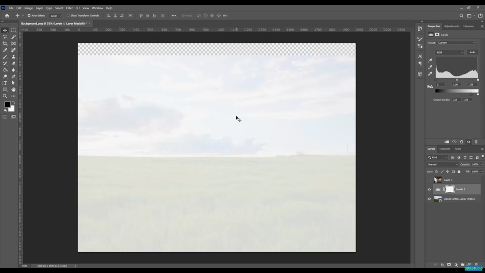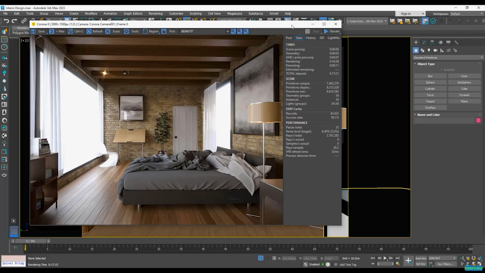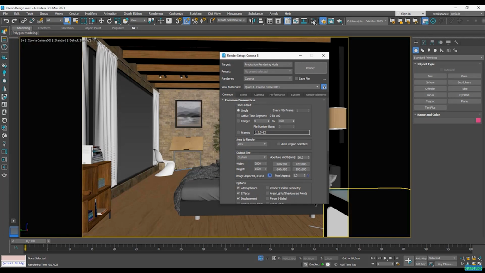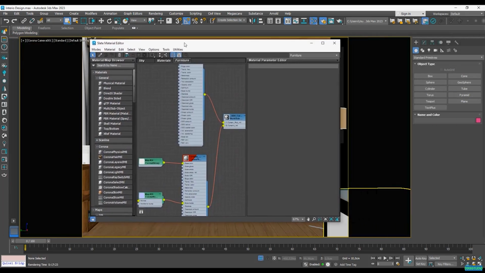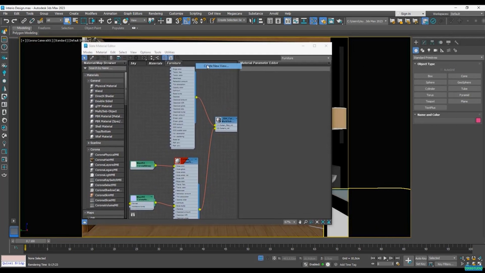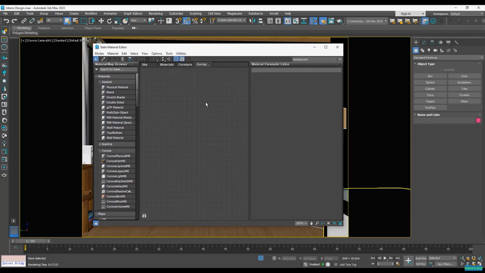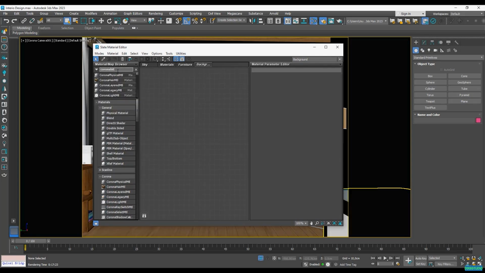Alright, so now let's bring this to our Corona renderer slate material. Alright, so I'm just going to close this render, and I'm going to go to my material editor. Now I'm going to add another tab, and this tab is going to be named Background. Alright, so let's bring in that image that we just created. So for this, I'm going to go to my search by name, Corona bitmap.